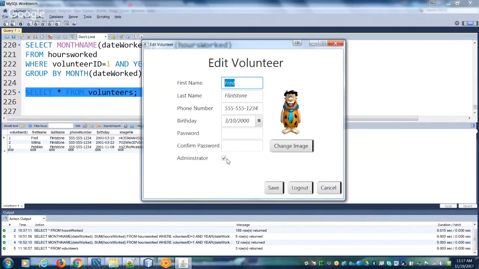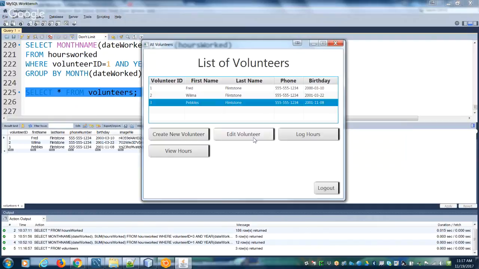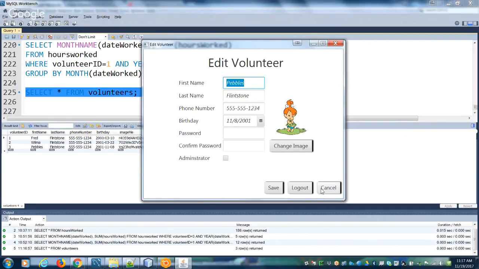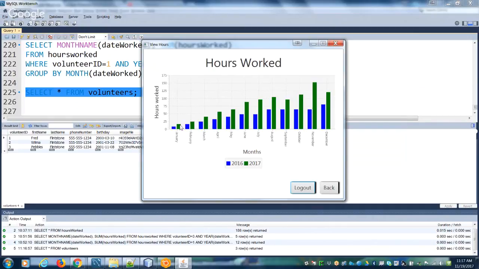So the person I logged in as is Fred Flintstone. He's an administrator. So, he can see all the other volunteers. He can actually click on them. He can even make edits to other people. He can see things like a report showing the amount of hours that have been worked by all the volunteers.